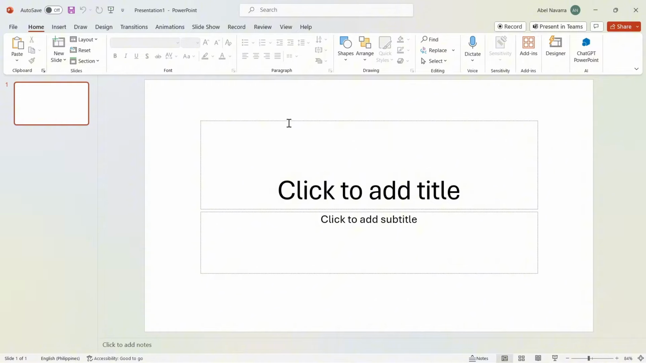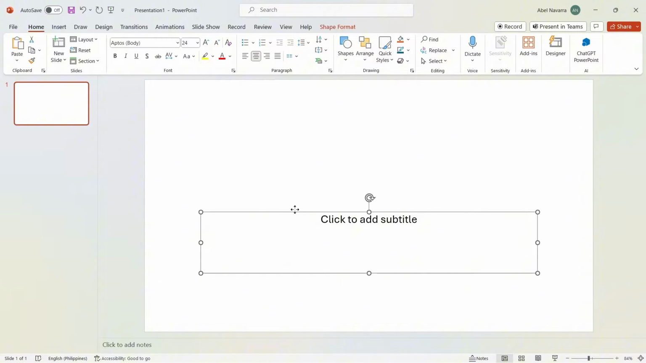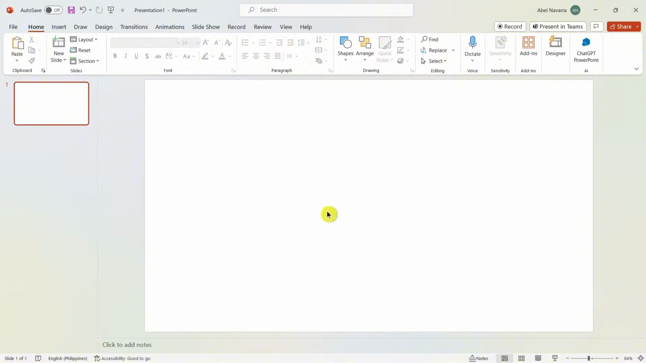First of all, I'm going to delete all of the boxes or text boxes right over here. And I will show you how we can add some transitions to create stunning presentations in PowerPoint. This time I will show you the Morph transition. So first up, I'm going to create slide one.